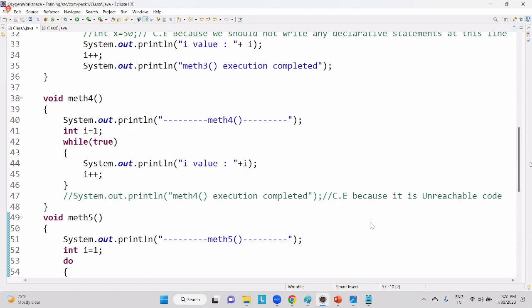Write the code. Whenever you are writing the code, please think about it, like how you are writing it. What is the possible expected output?